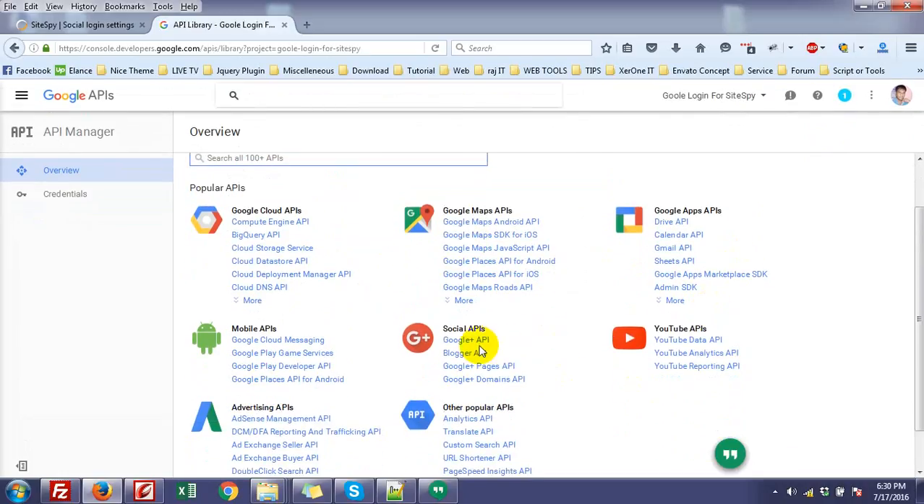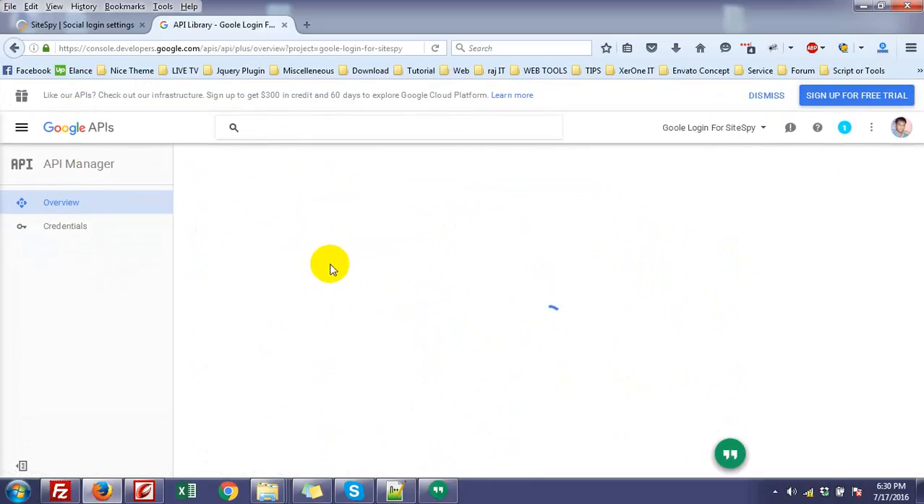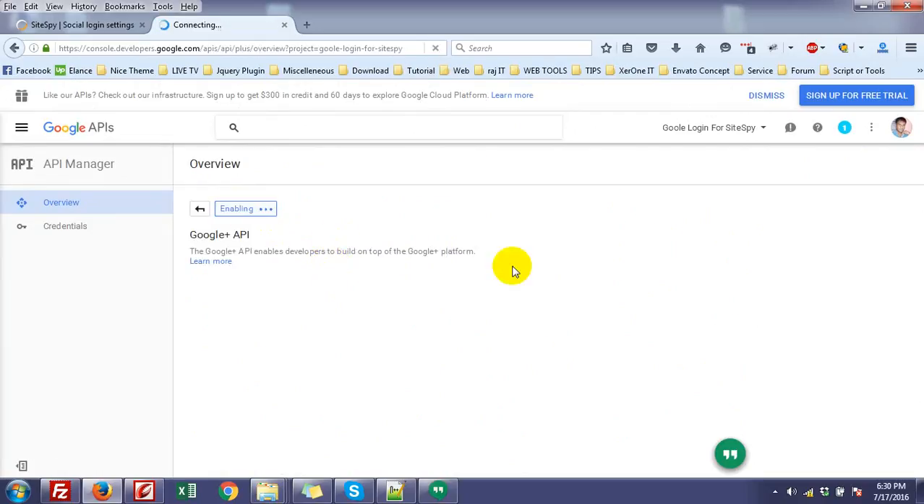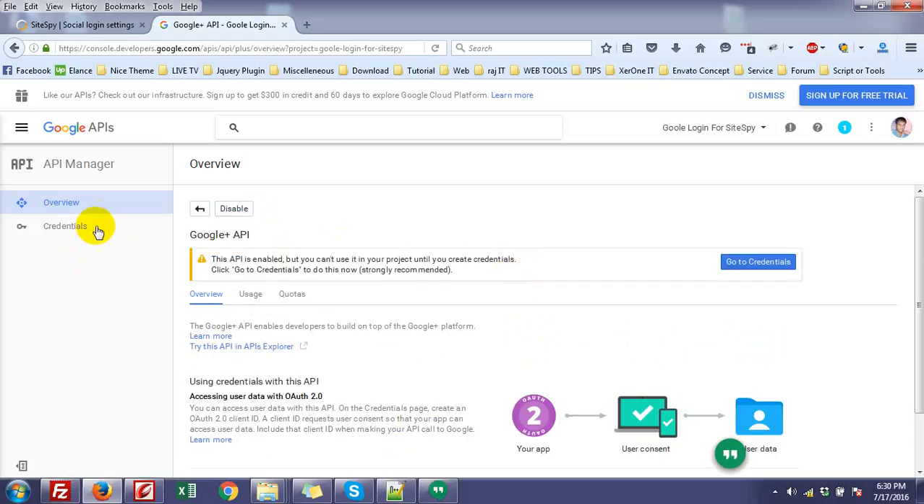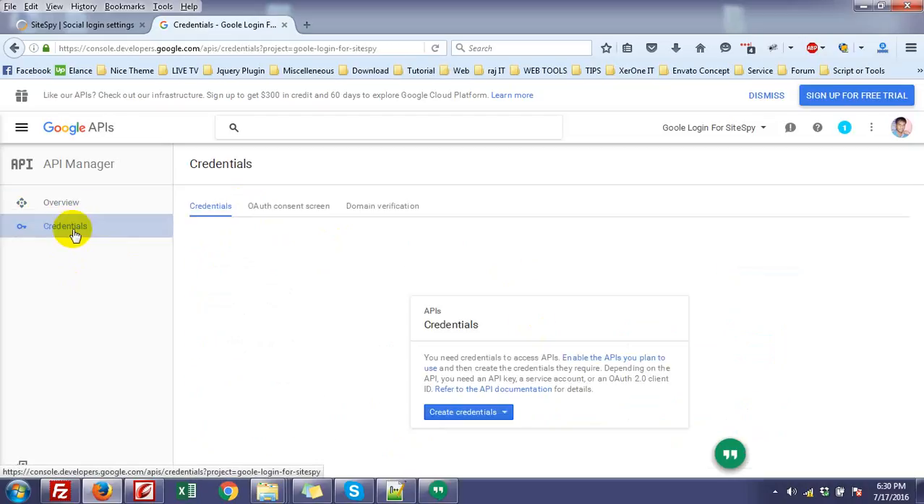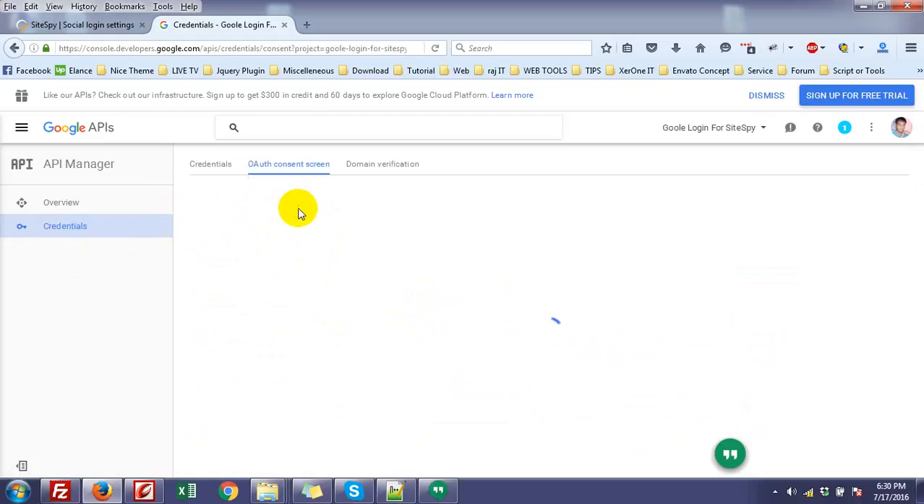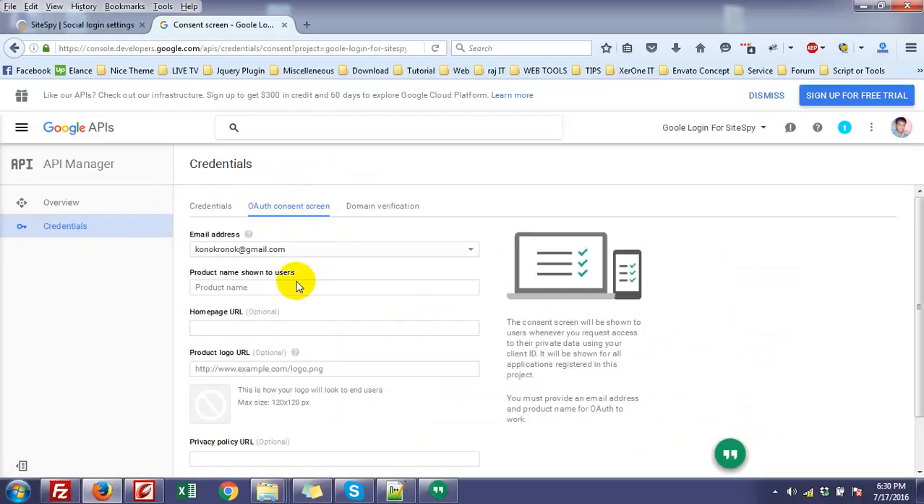Okay, just enable the Google Plus API. Enable it. Then go to the credential menu. First you go to the consent screen. Give a product name.